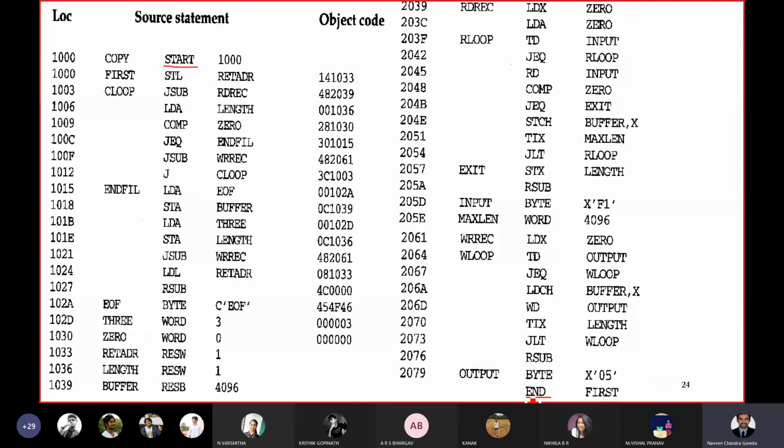Is it visible, whatever I am writing on my screen, students?